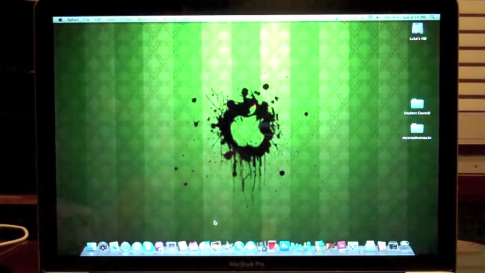Today I want to show you guys how to install Snow Leopard on an external hard drive so you can take it with you wherever you go. Now you may be asking, why would you want to take Snow Leopard with you, or any Mac OS X with you for that matter?